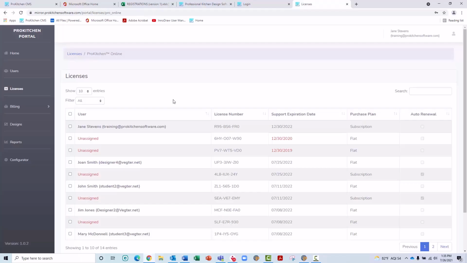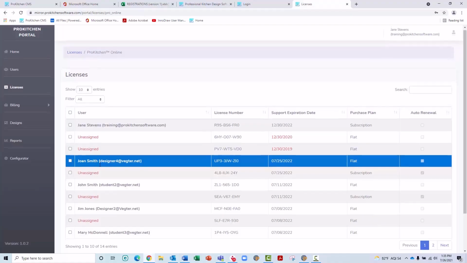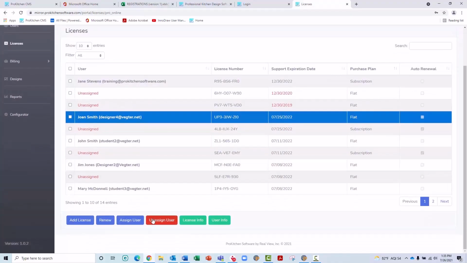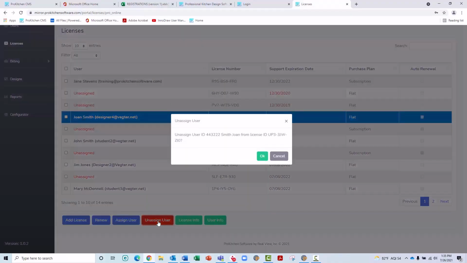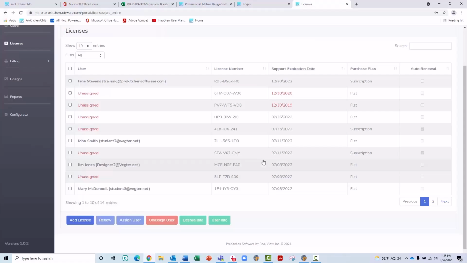To unassign a user from a license, left-click on the user, navigate to the bottom of the page, and left-click the red Unassign User button. A pop-up will appear asking to confirm your decision. Left-click OK to confirm and dismiss the pop-up.